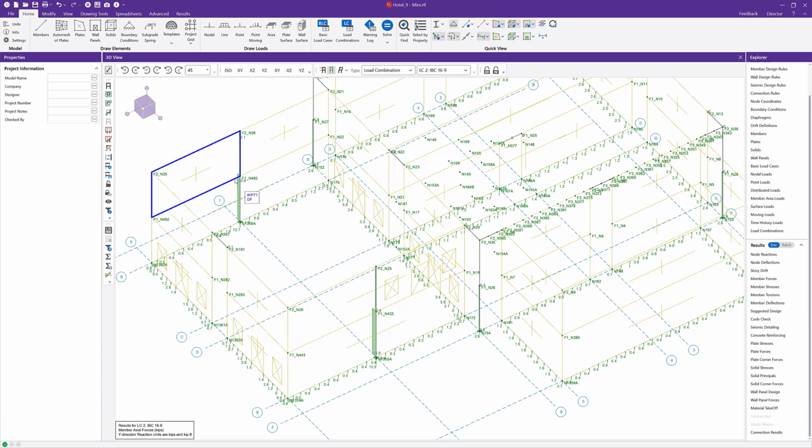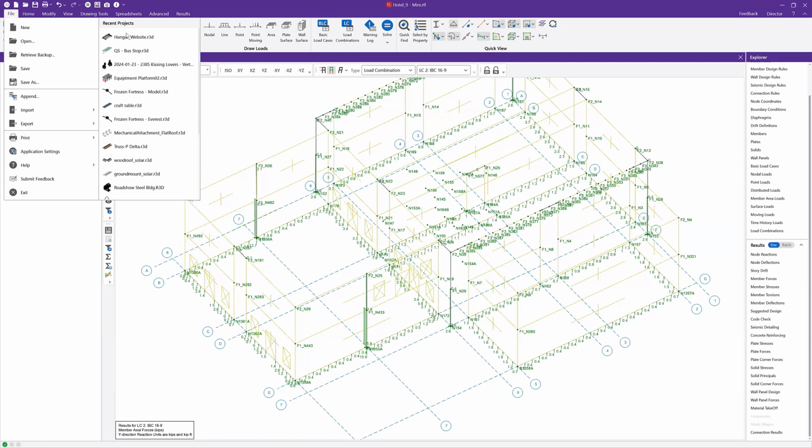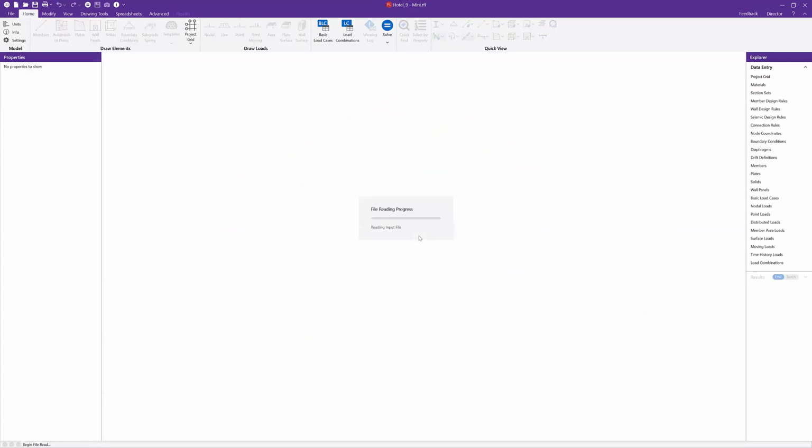So we can see kind of the difference that's going on there. Now, while we're in 3D, I'm going to jump to another model. We're not going to save this in this particular situation, but I want to jump to this hanger model.